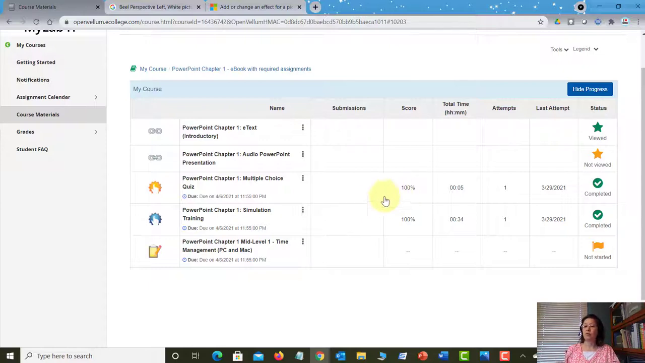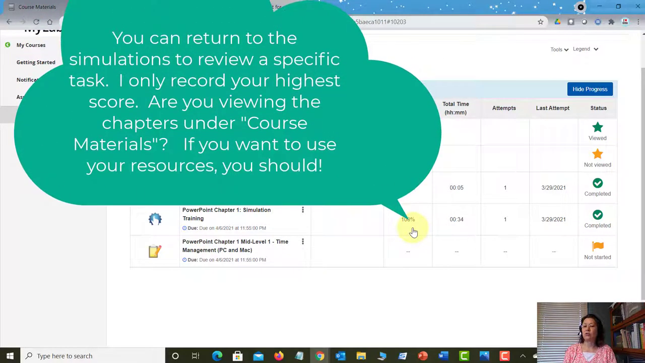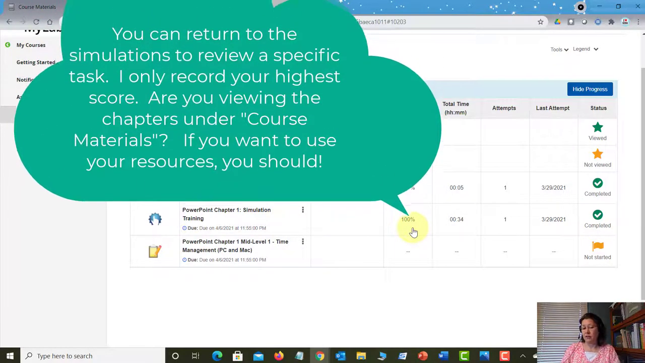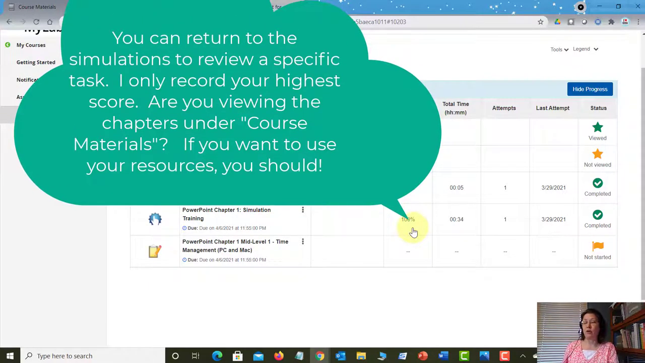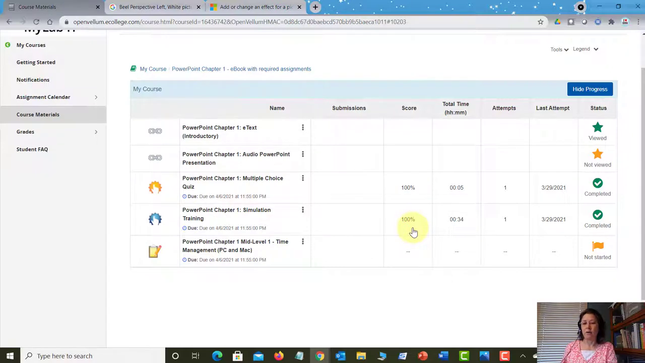That same thing is true for the simulation. It could fall off your to-do list, but if you go through course materials, you'll find that you can go in, access it again, and you might want to look something up. Since I only record the highest score that you earn, why not go back in, go directly to the one task that you need to work on, and then learn from that task so that, for example, you could implement that or apply that knowledge in the grader.